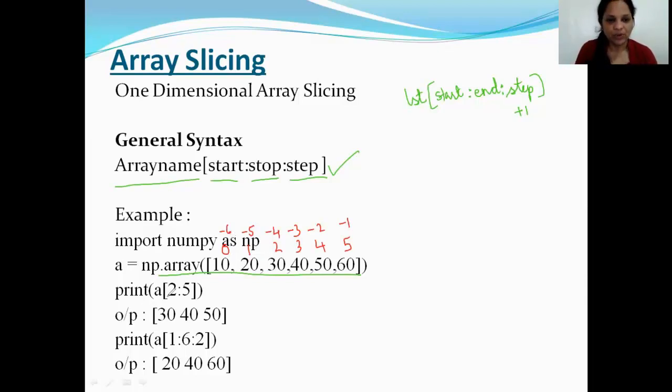Now when I say print A 2:5, what does it mean? Start at position 2. So I have to start here. And end at position 5? No, end at 1 before 5. So I have to stop here, which means what are the elements that I'm getting from the one-dimensional array is 30, 40, and 50.